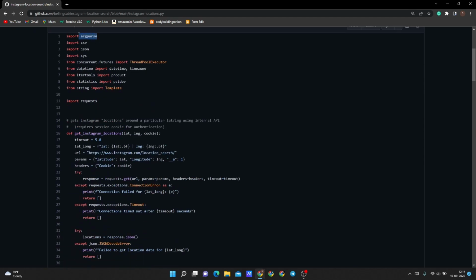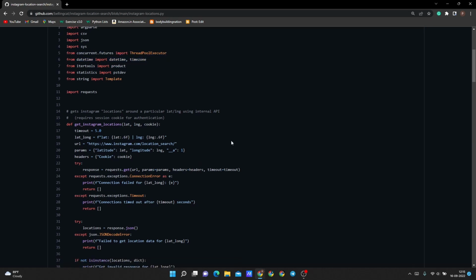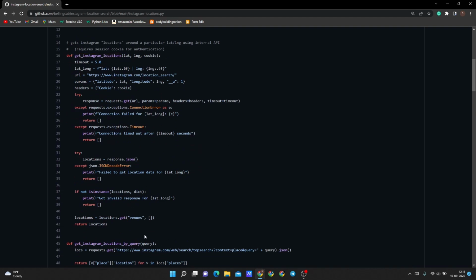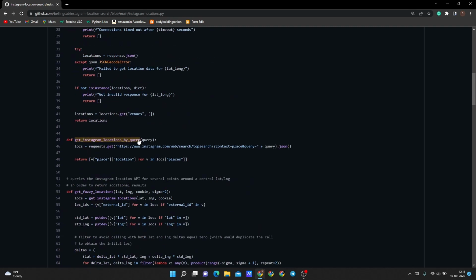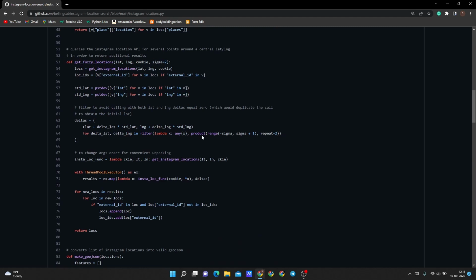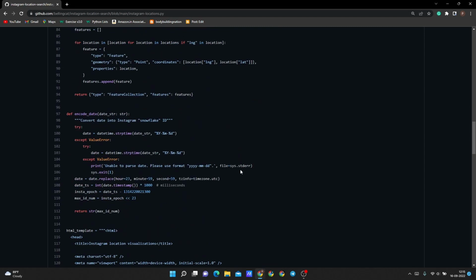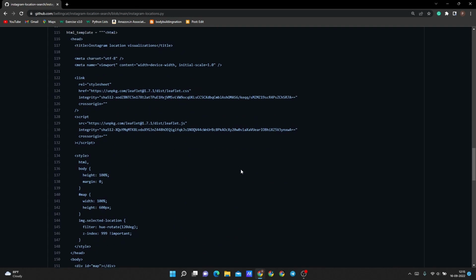This is using argparse to get argument parsers from the command line. Then we have CSV, JSON, and statistics for data manipulation that will be collected, and also itertools is for one of those. Then we have date, time, and time zone for latitude, longitude, and all of the specific location-wise searching. Then we have defined several functions for Instagram locations, then for by query and fuzzy locations, and various defined functions. You can just go line by line and you would be able to understand that.